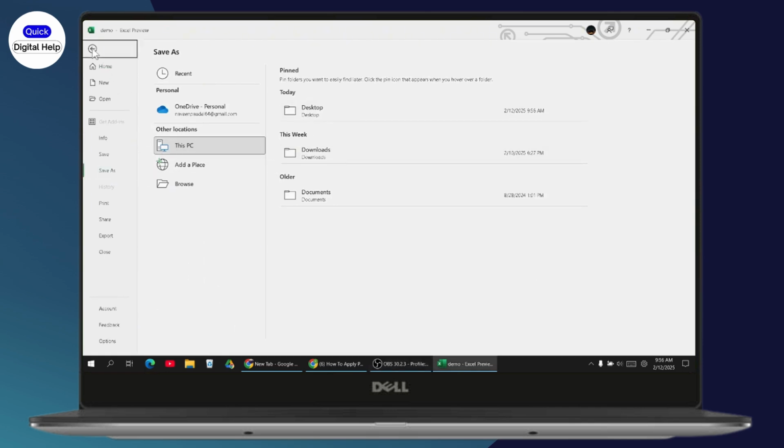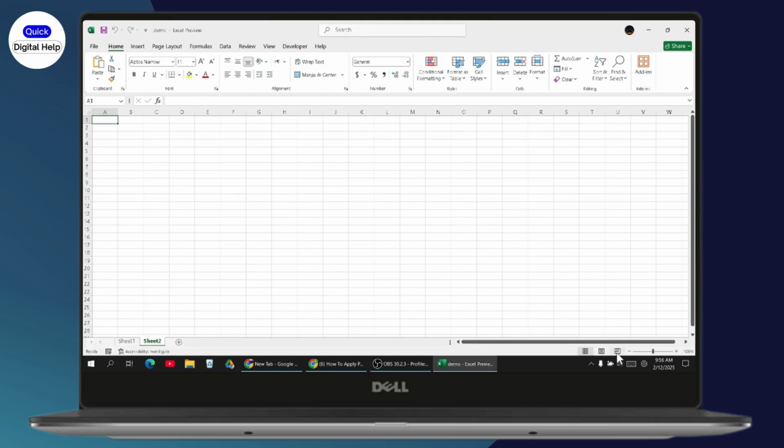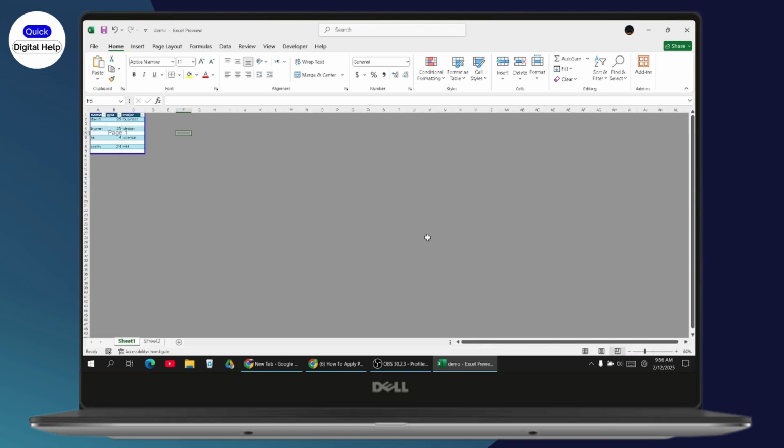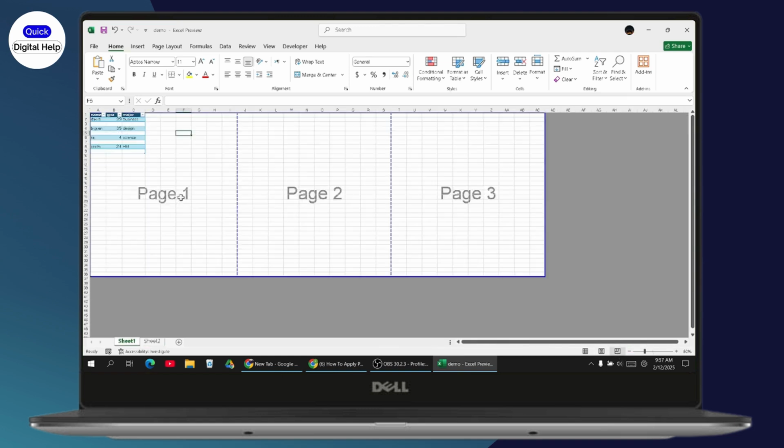But before that, what you need to do is just simply go with the page break option, which will be right here. You'll have Page Break Preview on the bottom right. Just click on it and it will take you to this kind of interface. So as you can see, I have here 3 pages, right?